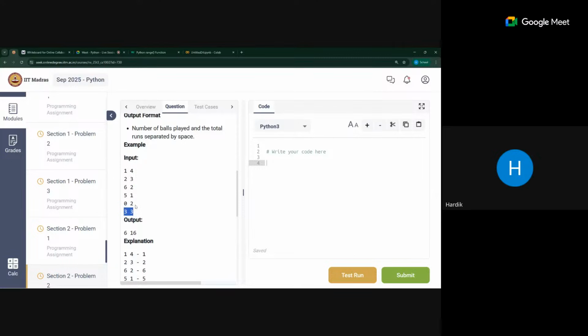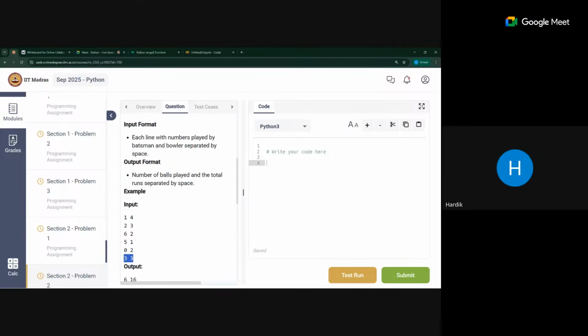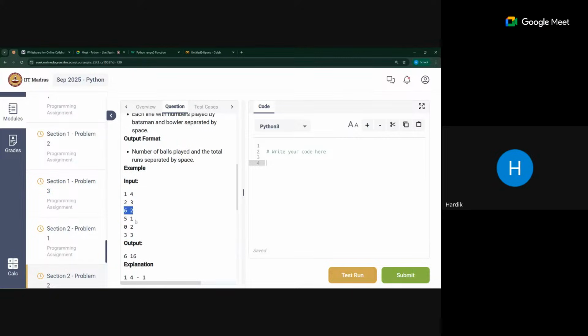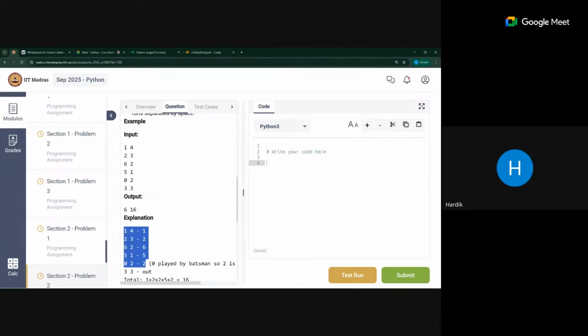Or if the batsman scores the same number in two consecutive balls, then he'll also be out. So if he got 6 here and 6 again, then he'll be out. And when a batsman gets a 0, then the bowler's number is counted. So that's what is being explained here.